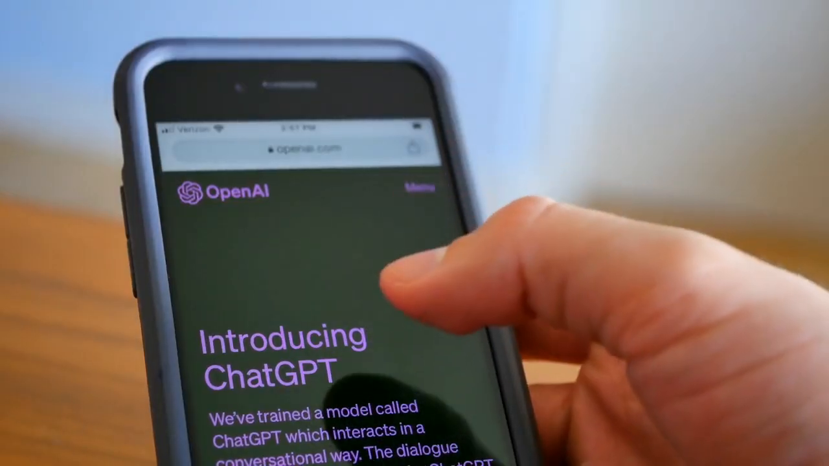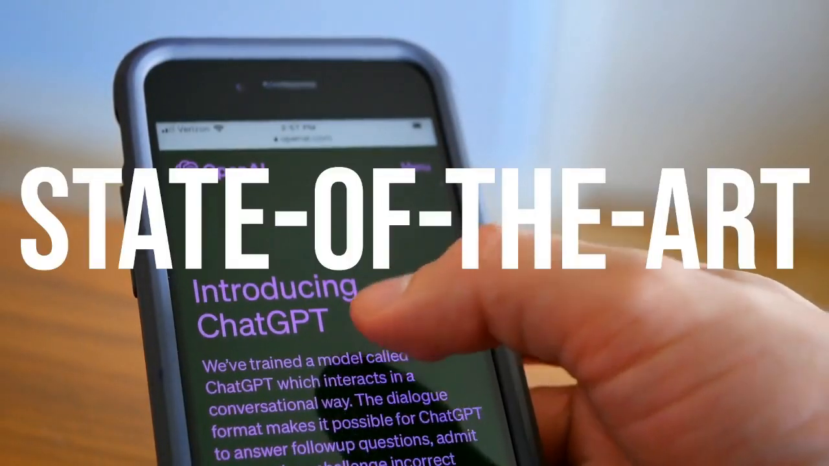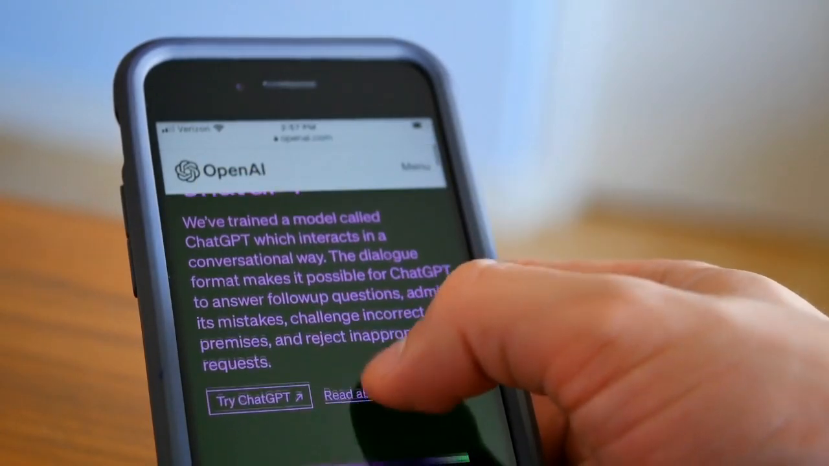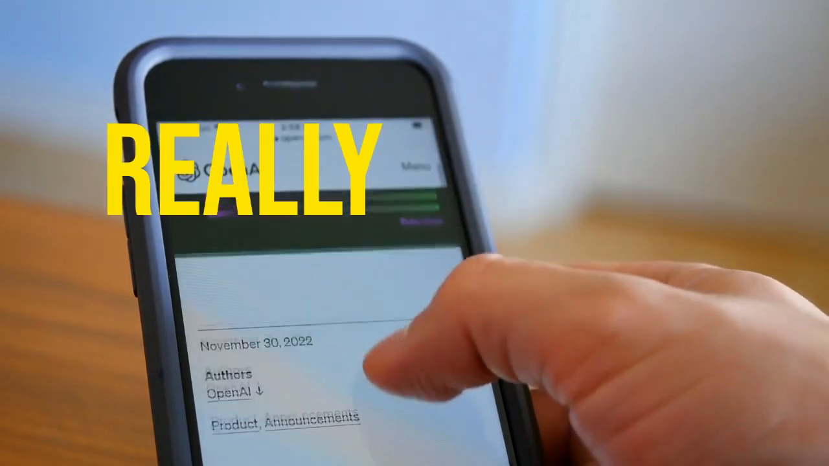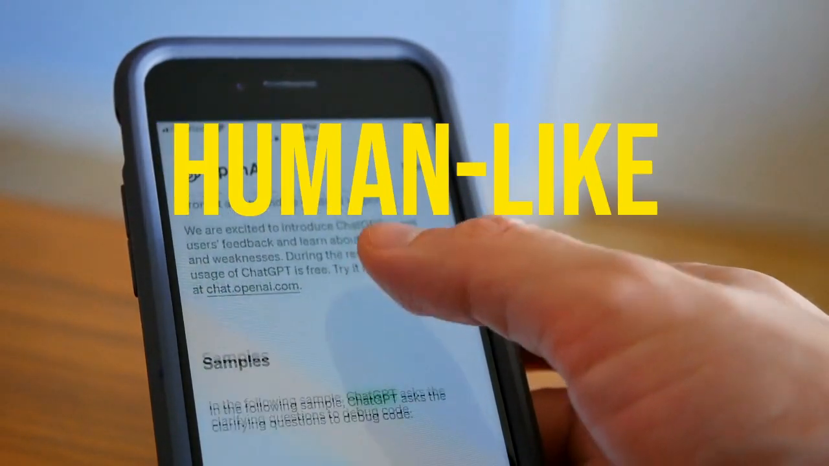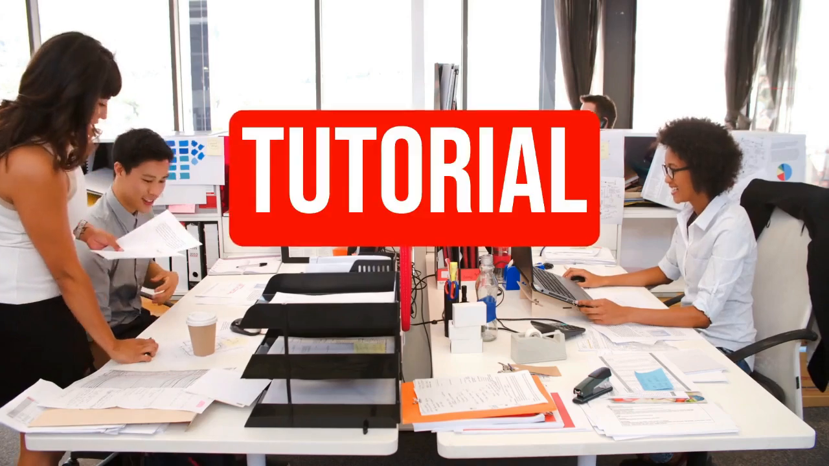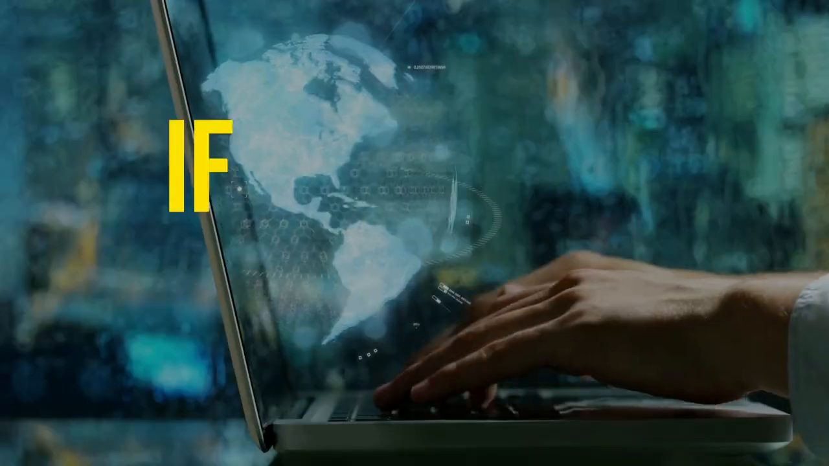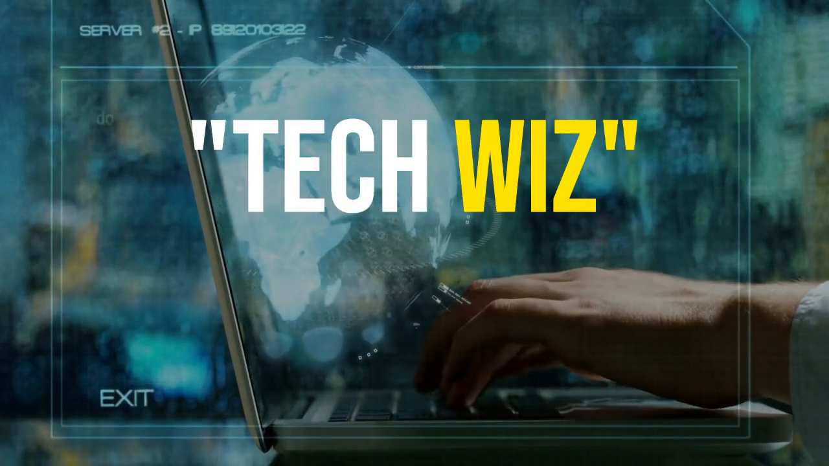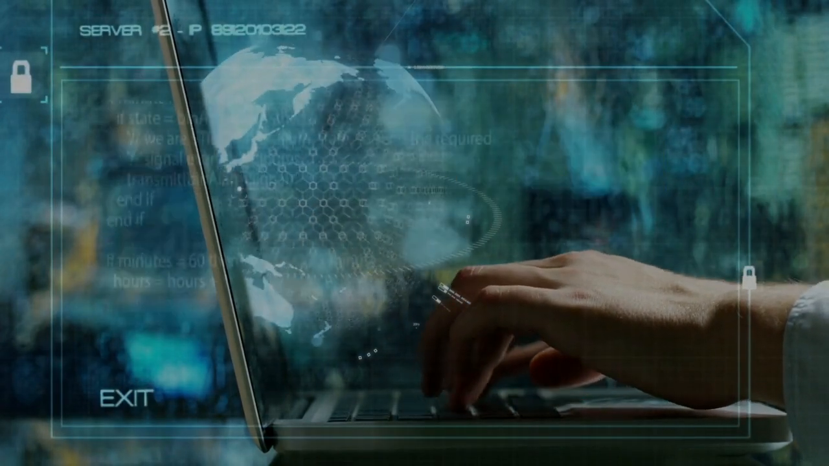If you are not familiar with ChatGPT, it's a state-of-the-art language model developed by OpenAI. In simpler terms, it's an AI that's really good at understanding and generating human-like text. This tutorial is specifically designed for busy, everyday people. If you don't consider yourself a tech whiz, we've got you covered.